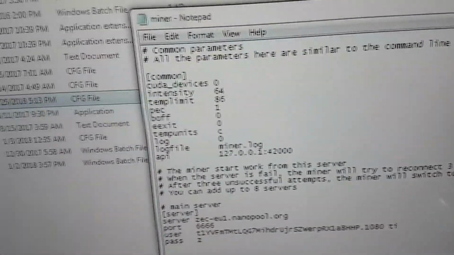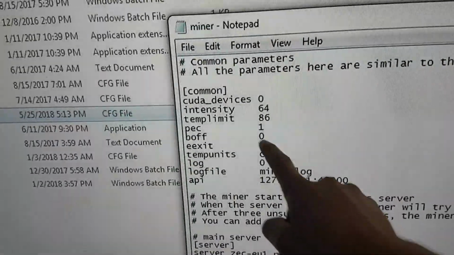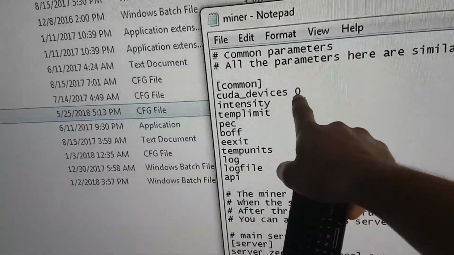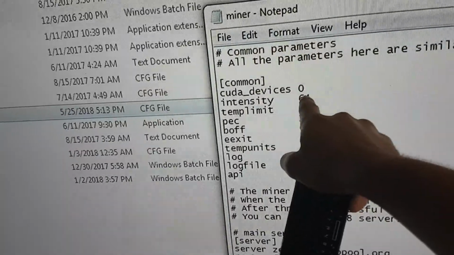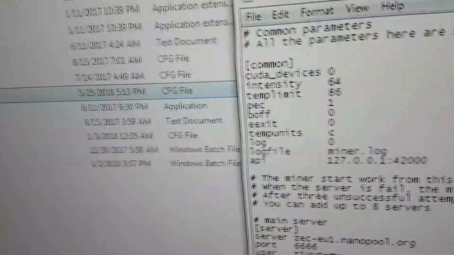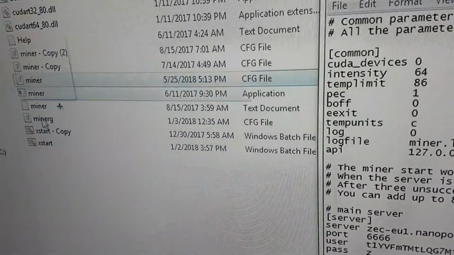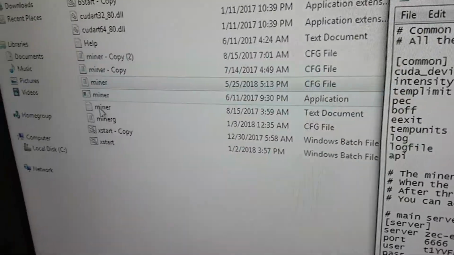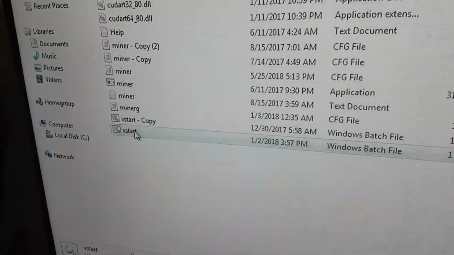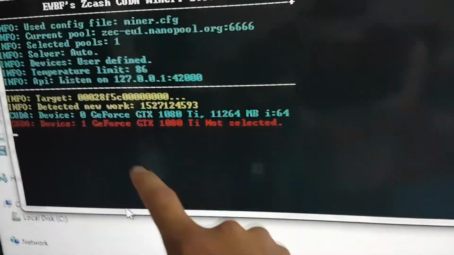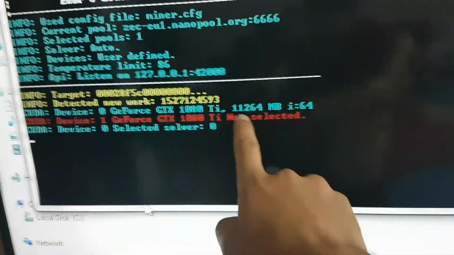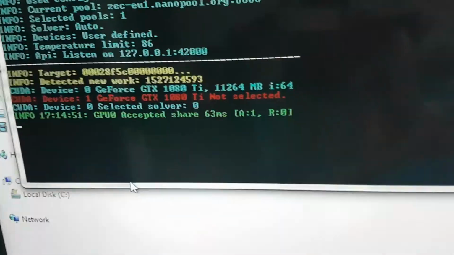I have opened it here, and you'll see here at CUDA devices it is a 0 written, so this stands for the first GPU. Let me just show you. If I start the miner, you can see that the device 0 is running, the device 1 is not running.